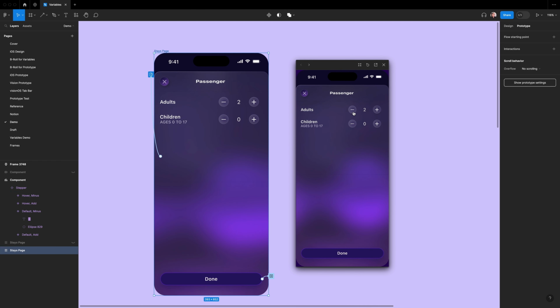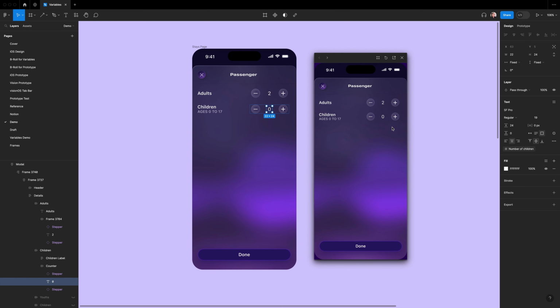All right, let's take a preview of the changes. What happens when I continue clicking the minus button? As observed, the number will eventually stabilize at 0. Next, let's create a new set of button components for the children count.